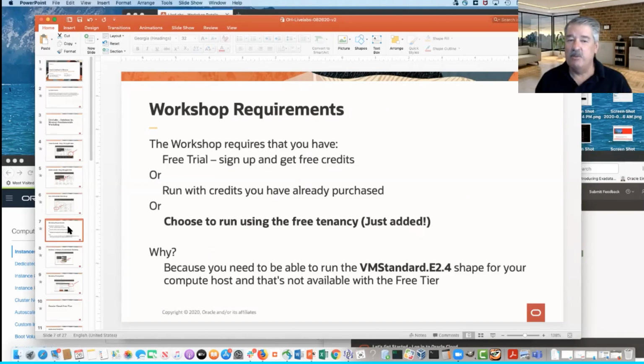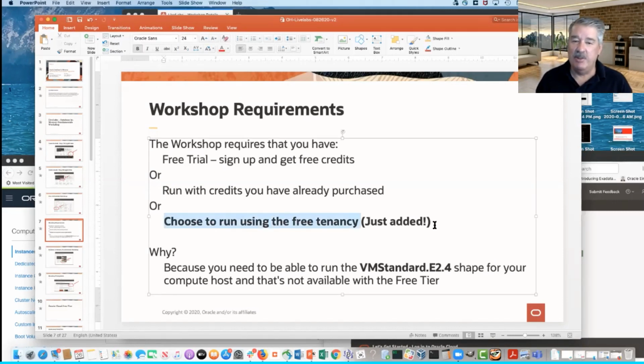And then the workshop requirements were originally, again, the free trial, run with credits, and then this is the new part, which I added to the slide just to point it out. The reason is that Database In-Memory runs pure in-memory columnar formats, so we use memory out of the SGA, things we've talked about. The requirement is that you need a shape that gives you enough memory to run Database In-Memory. That's the whole point of these different requirements, so that you can pick that shape, and we'll talk a little bit about it.